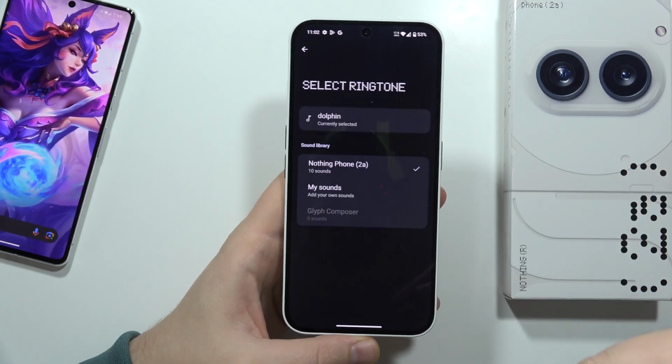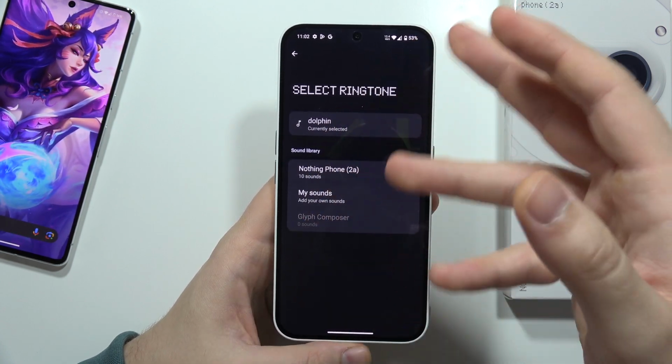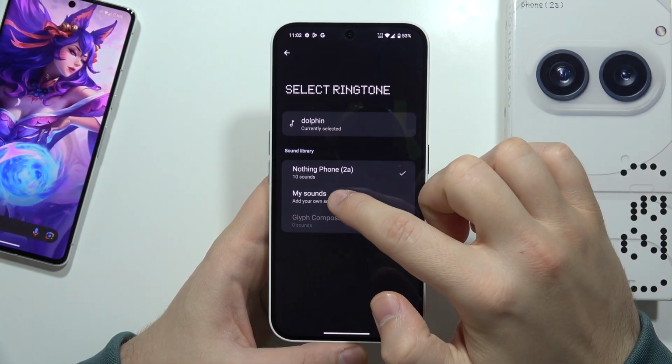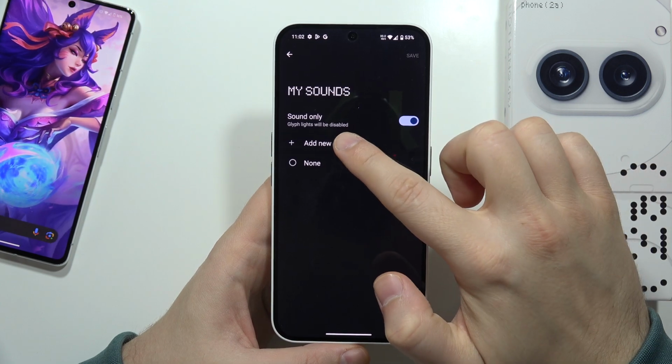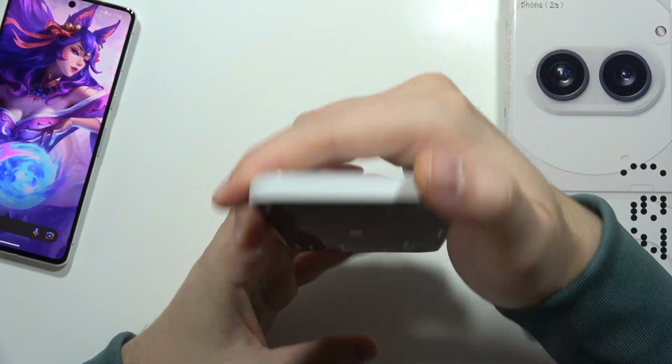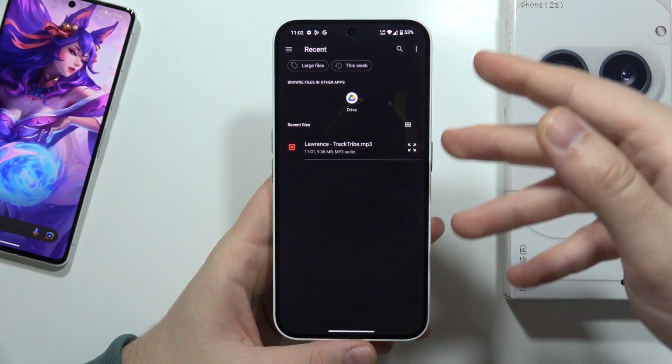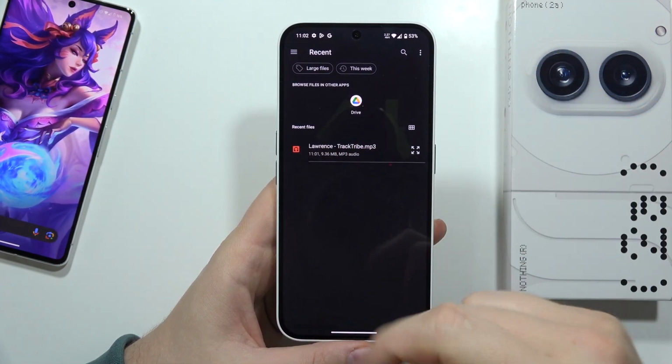But if you want to get, for example, any song or any voice recorder sound on the ringtone, just go into the My Sounds. Now click to add new sound, and now you will be redirected into the Google files. And if you have any songs on your Google Drive, you can pick it from here.